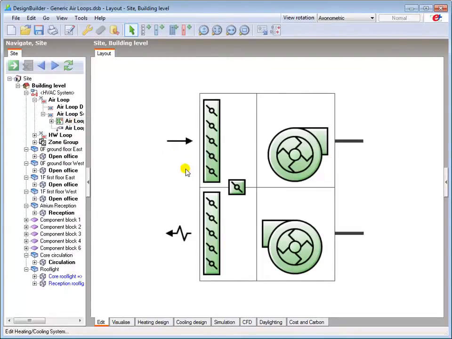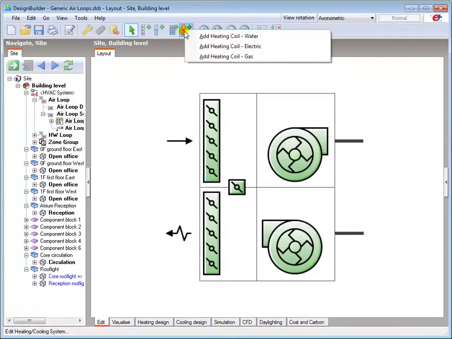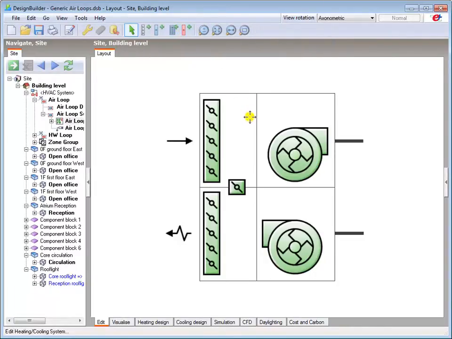I can add subcomponents. In the toolbar, I have icons for a humidifier, cooling coil, evaporative cooler, and a heating coil. To add the components, I simply select them with a left click and place them in the appropriate position in the AHU with a second left click. Here I'll select an electric heating coil component and place that before the fan.